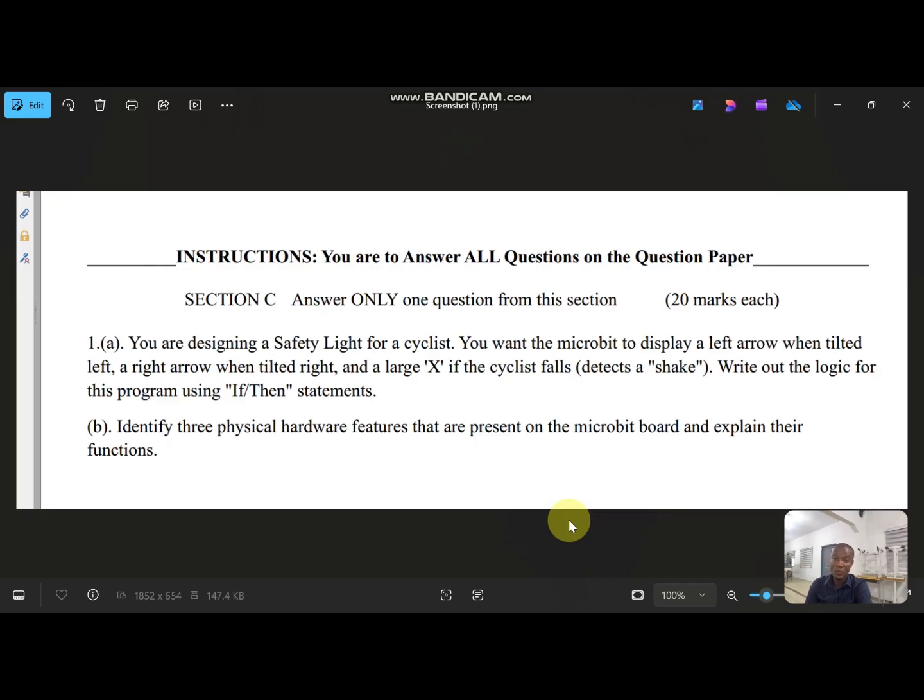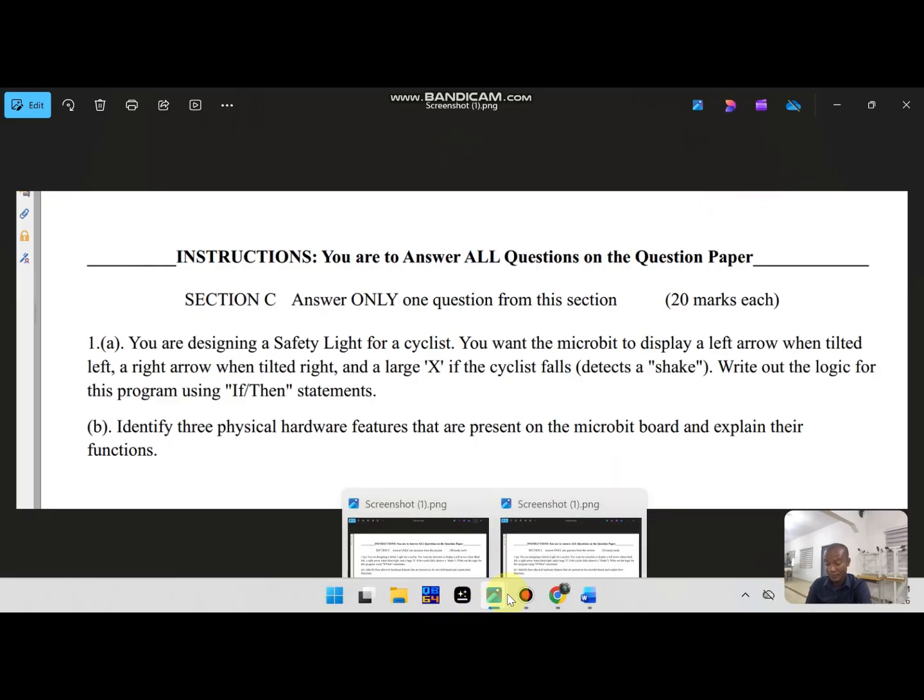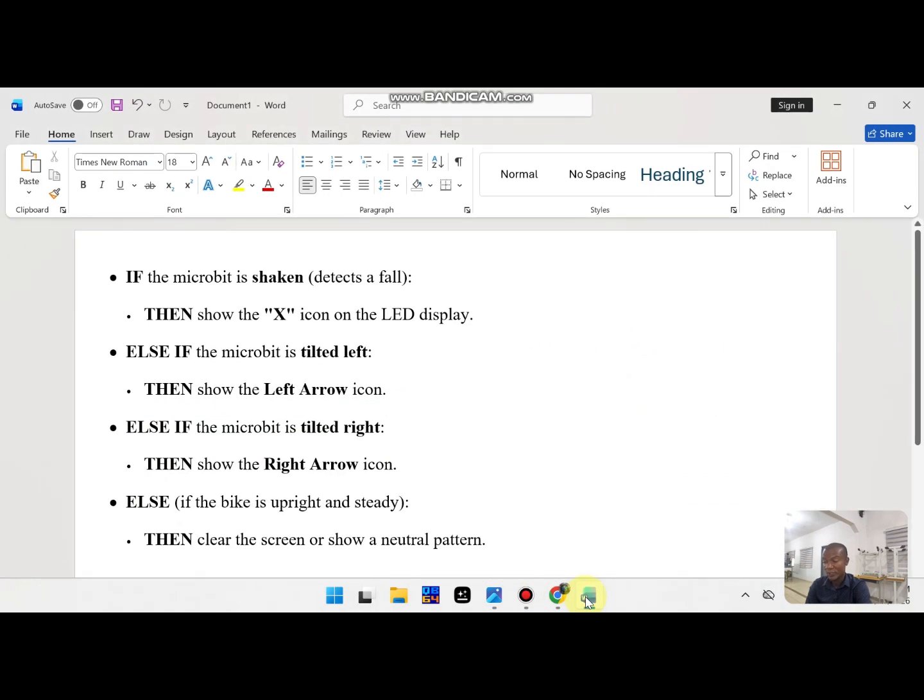Now let's go and look at the logic I used. So this is my if-then statement. If the Microbit is shaking, that is when you shake it or when it falls, then show the X icon. Else, if the Microbit is tilted left, then show the left arrow icon. Else, if the Microbit is tilted right, then show the right arrow icon.